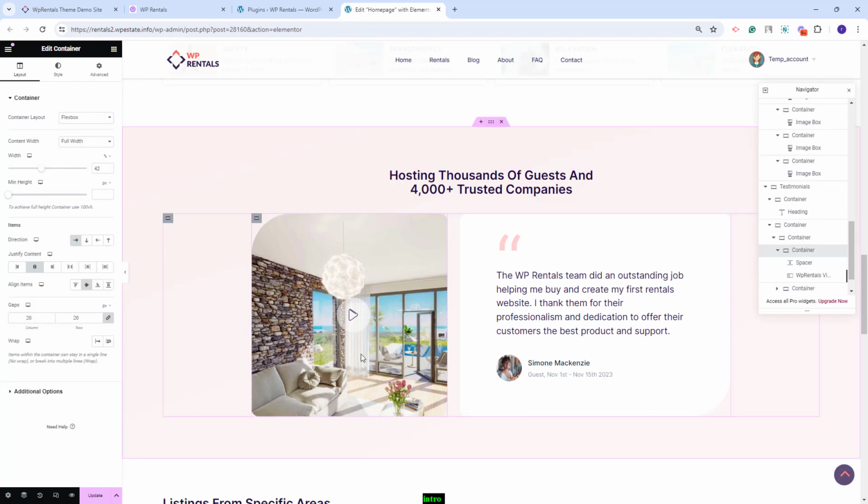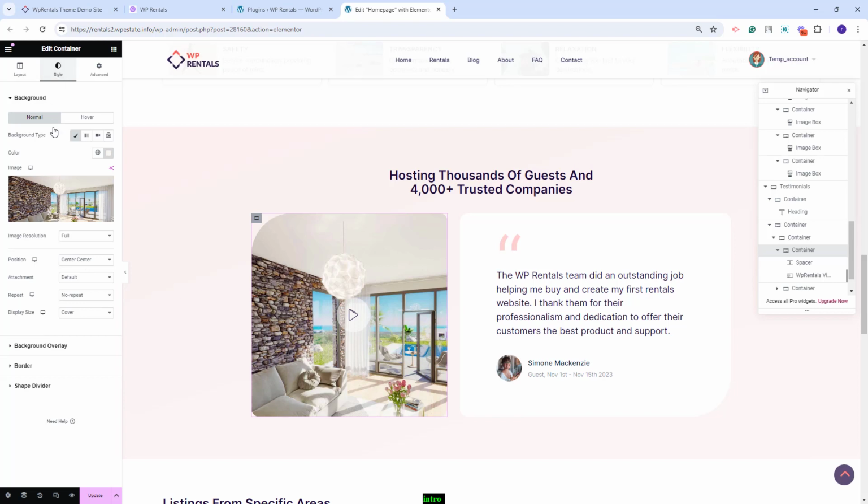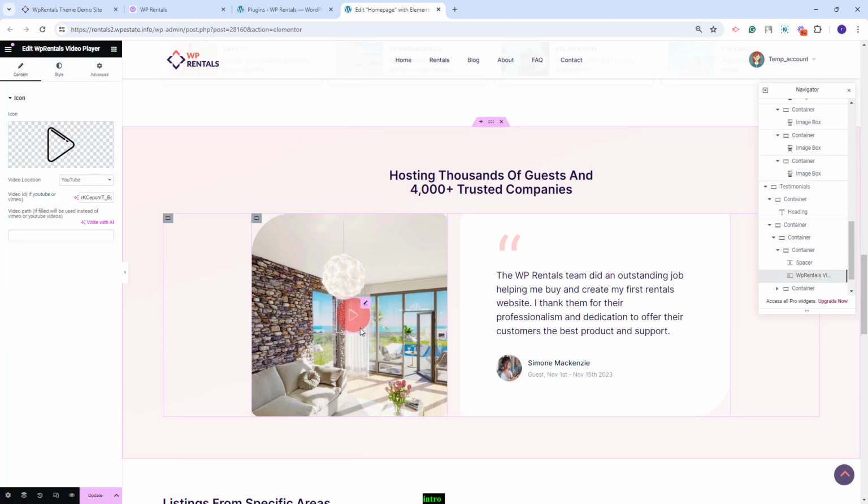For the first element we added an image with a video button here. The image was set as container background and you can replace it with your own in style. For the video button we used the video player button. You'll have the option to change the icon and the video that will show when you press this button.